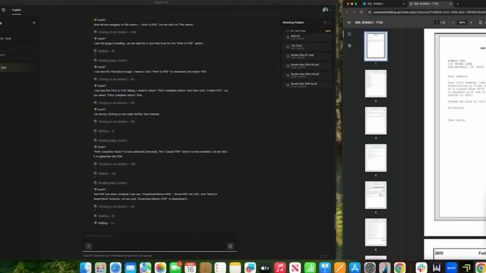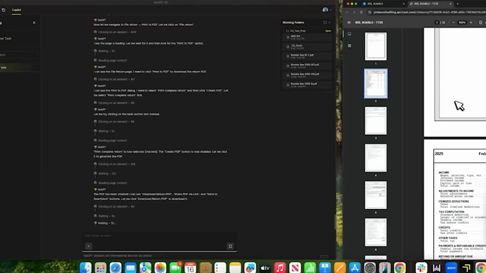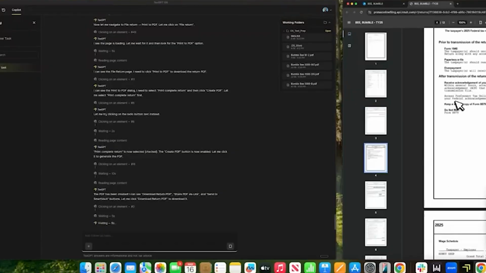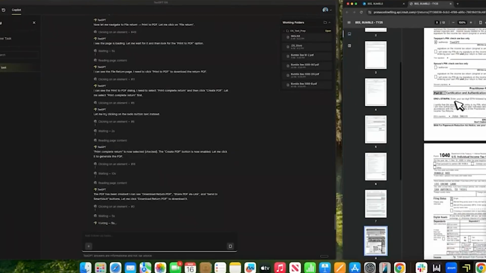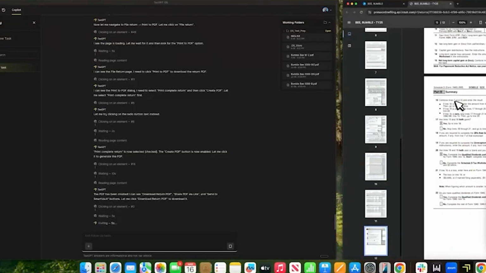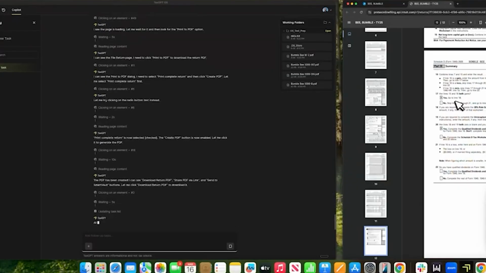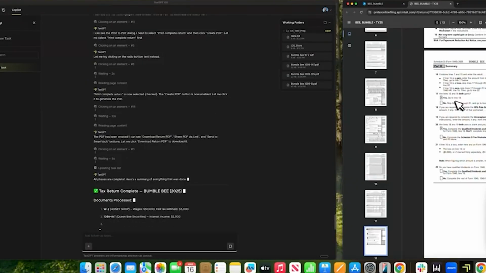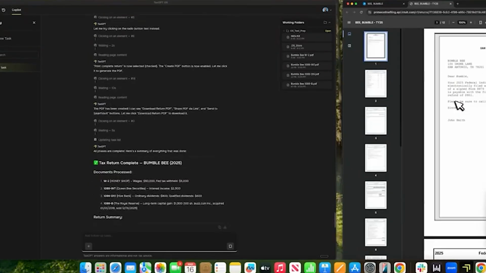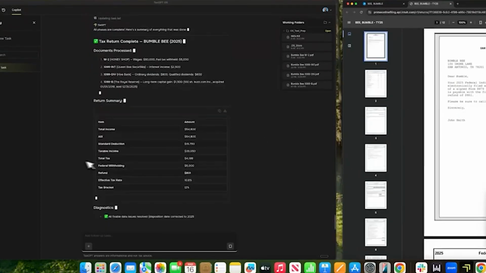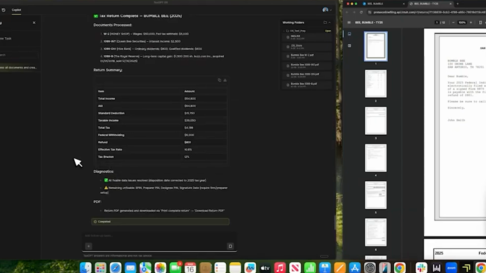And with that, it just finished preparing this return. With these source documents, it's created a fully prepared return from Pro Connect, and it is ready for review. It's still updating the task list and finalizing everything that it has done, and it's already opened this up, and it's done. So that's how you do tax preparation with Copilot.